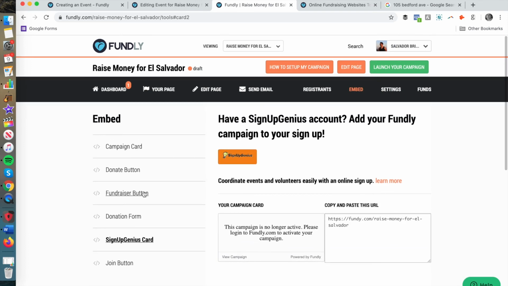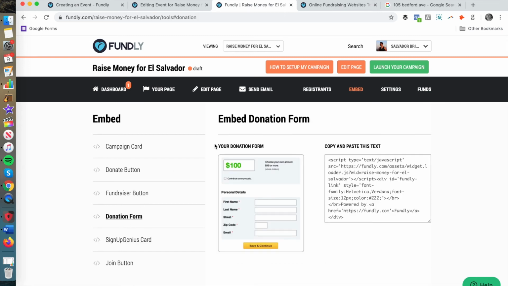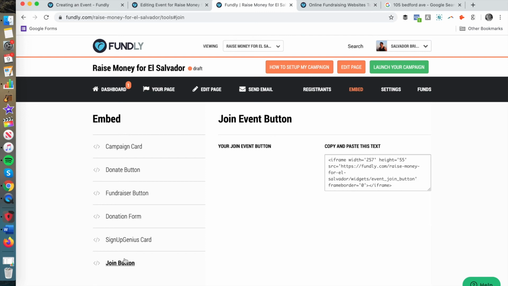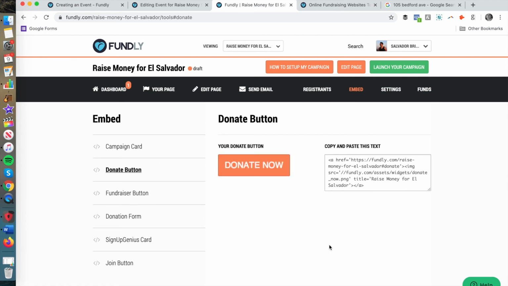There are some other buttons here. I don't want to get into all of this functionality, but there are some buttons here that you could use. For example, you can embed this into your website, a very easy donation form. If people want to join, you can also embed this into your website, so that way people can easily join any event that you're putting on. If you want them to donate, there's a donate now button. So this gives you a lot of very powerful functionality. And it's very easy to set up your own event using Fundly.